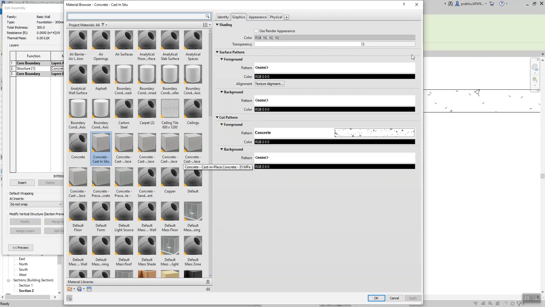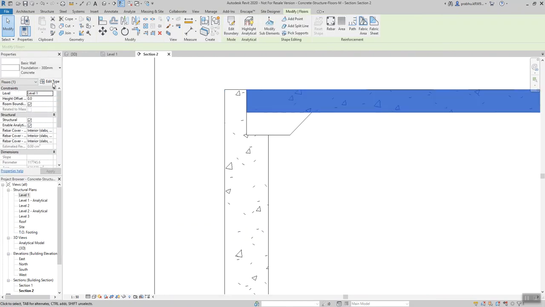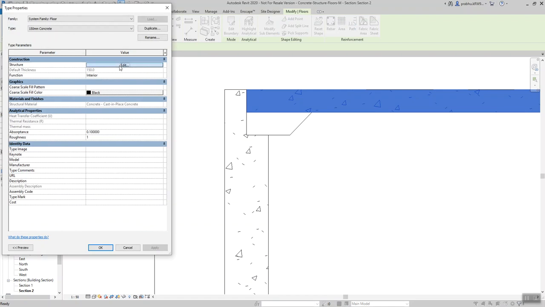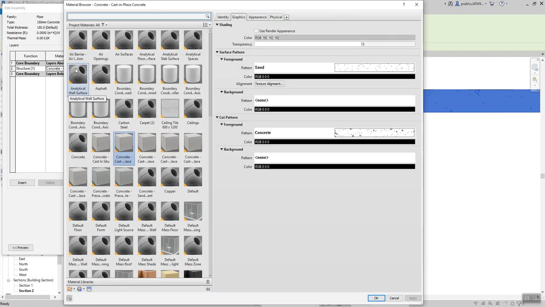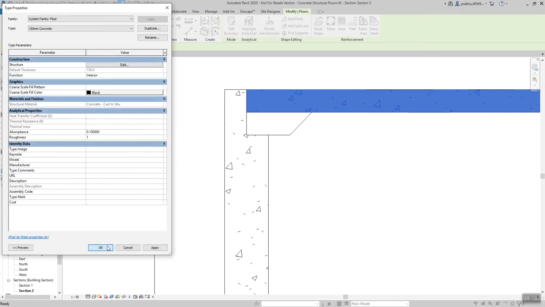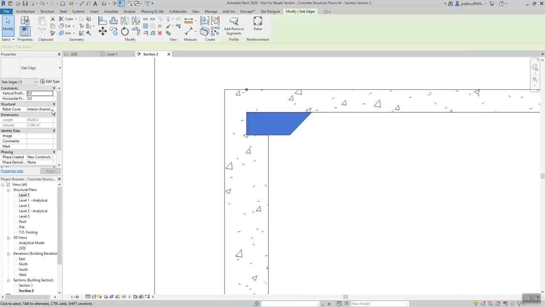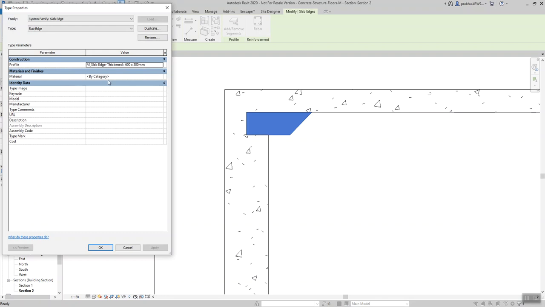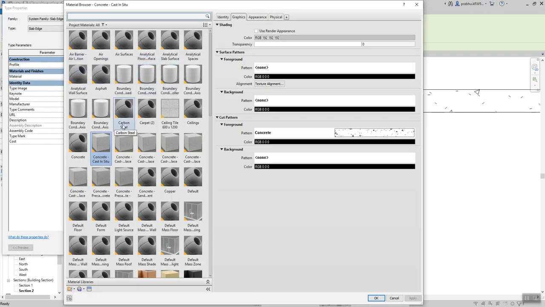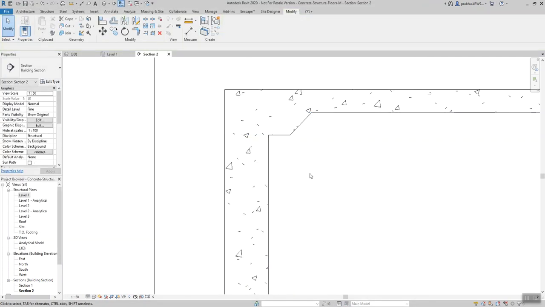Cast in situ concrete. So I have to check whether the other objects are in the same material or not. Let me check it on the slab. It is not cast in situ, it is another material. So let me change it to cast in situ. See, the first one is resolved. Second one, I'll check it here. The material is still By Category. I'll change it to cast in situ. Okay, now the problem is solved.